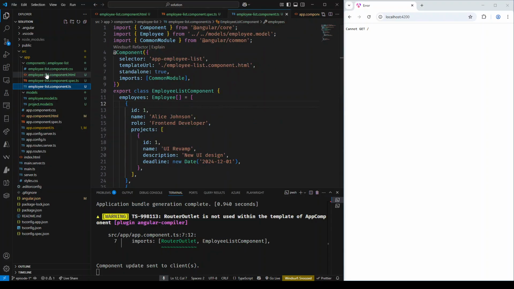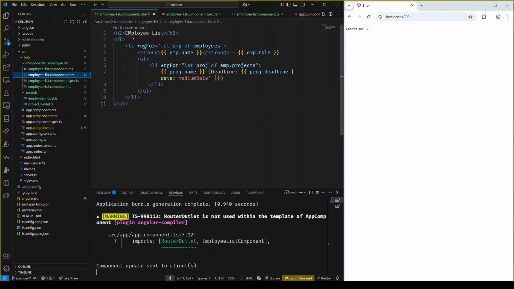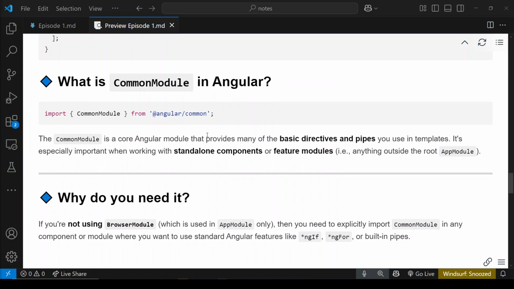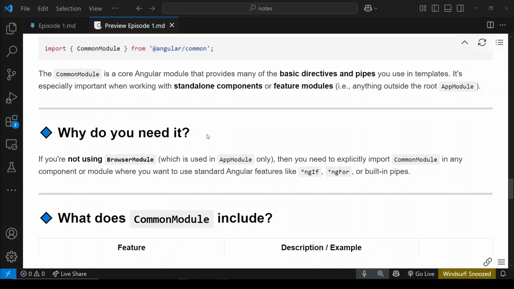So by directive, I mean, for example, these directives, ngFor. ngFor is one example of directives in Angular. And when I say pipes, I mean these. So right now I am using a built-in pipe called date in Angular. And I am getting my access to this directive and to this pipe because I am importing the common module. Why do you need it? Why do you need to import the common module?